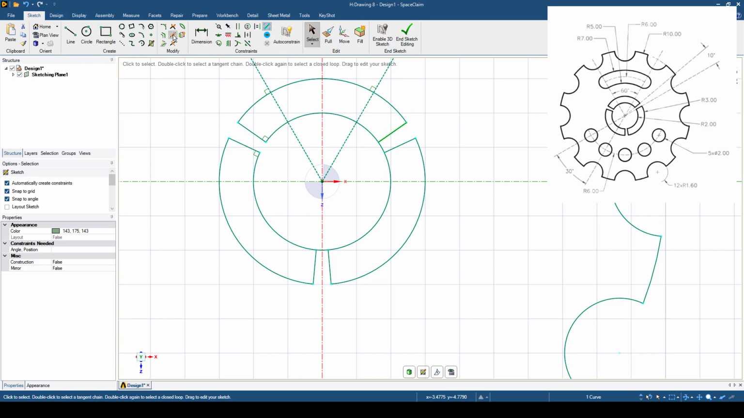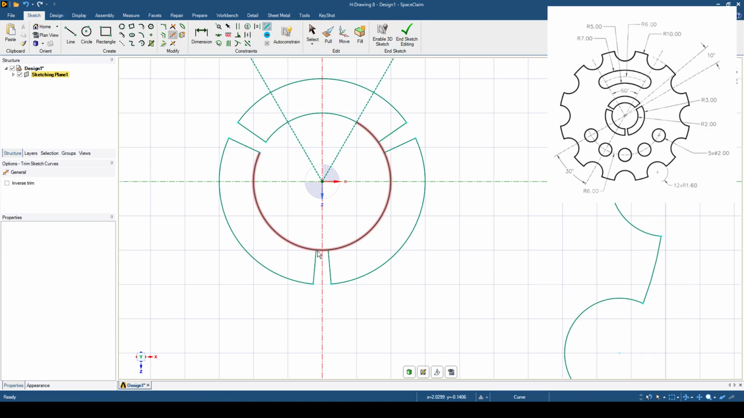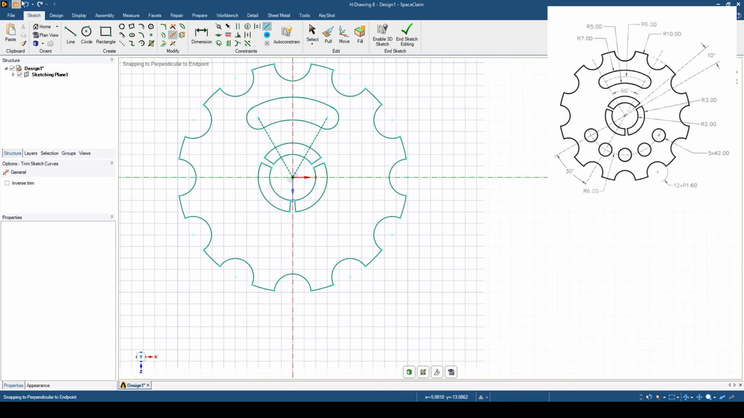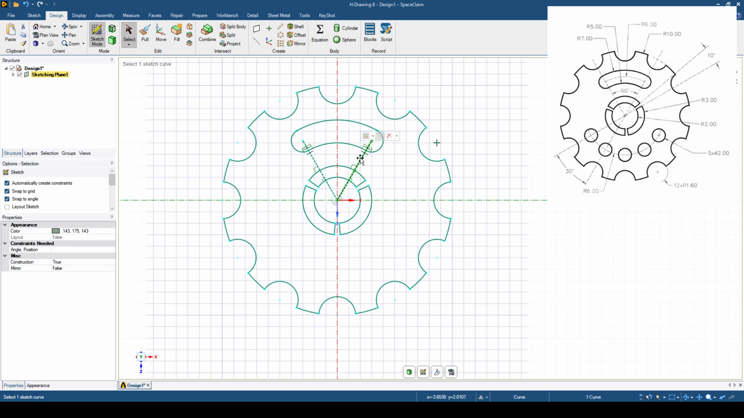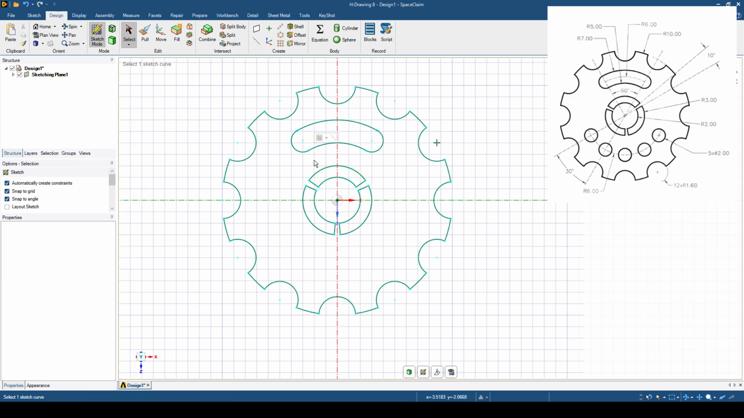In order to fix this, I'm going to do the following. I'm going to delete this and create this one, and from there, click on trim and trim these two lines, and actually this extra one. So now we have finished this form, and after doing this, let's remove these two construction lines.